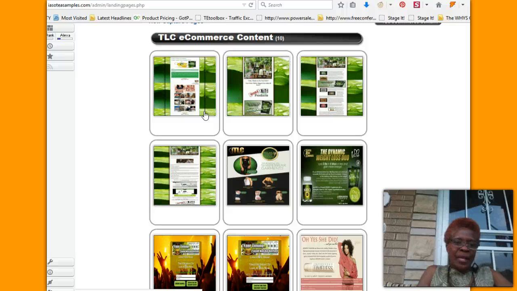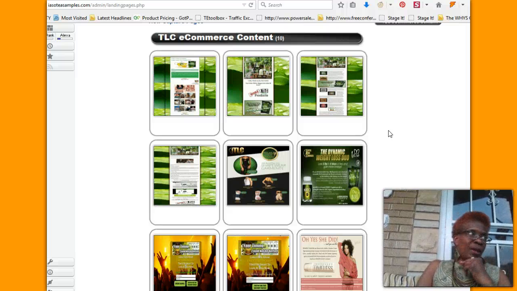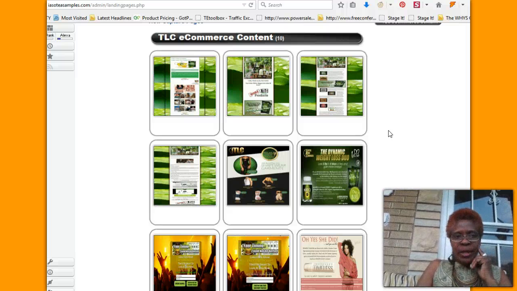Now, these landing pages you cannot set as your default isotsamples.com/your username page. Only the lead capture pages. Again, these are landing pages.